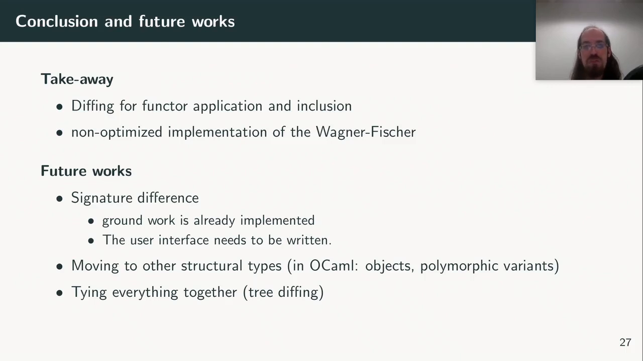In particular, we are very interested in applying the same technique to signature differences. In fact, the groundwork is already present in the patch for functors, which already builds a full error tree, but we still need to write the user interface, because it's the human at the end that matters, and so user interfaces are really important. And once we have that, we can move to other structural types. In OCaml, this means objects and polymorphic variants.